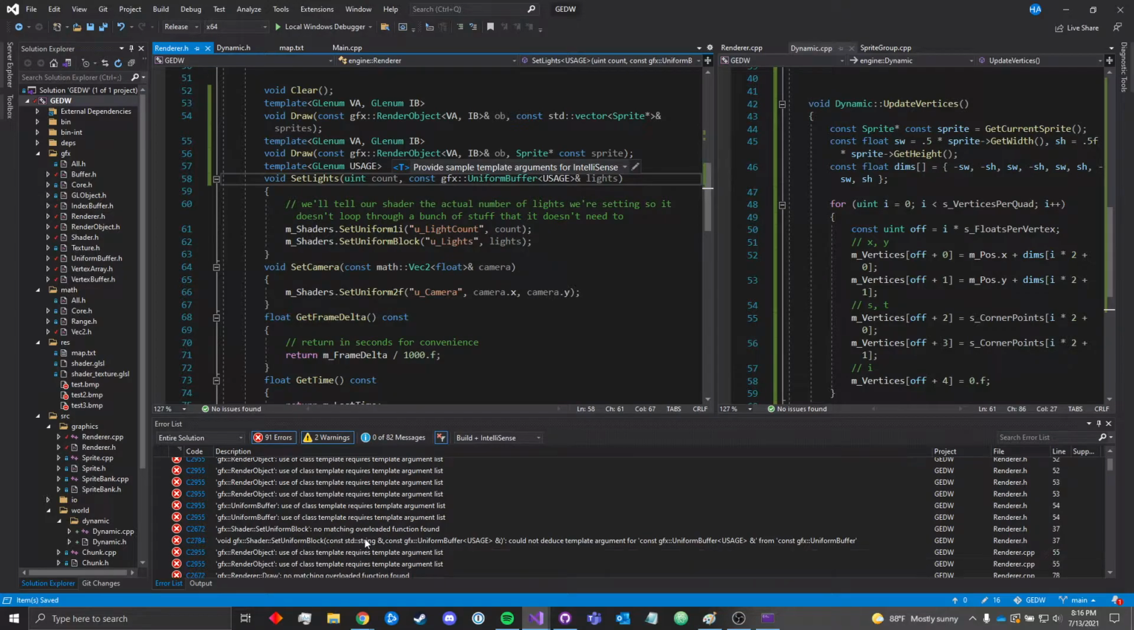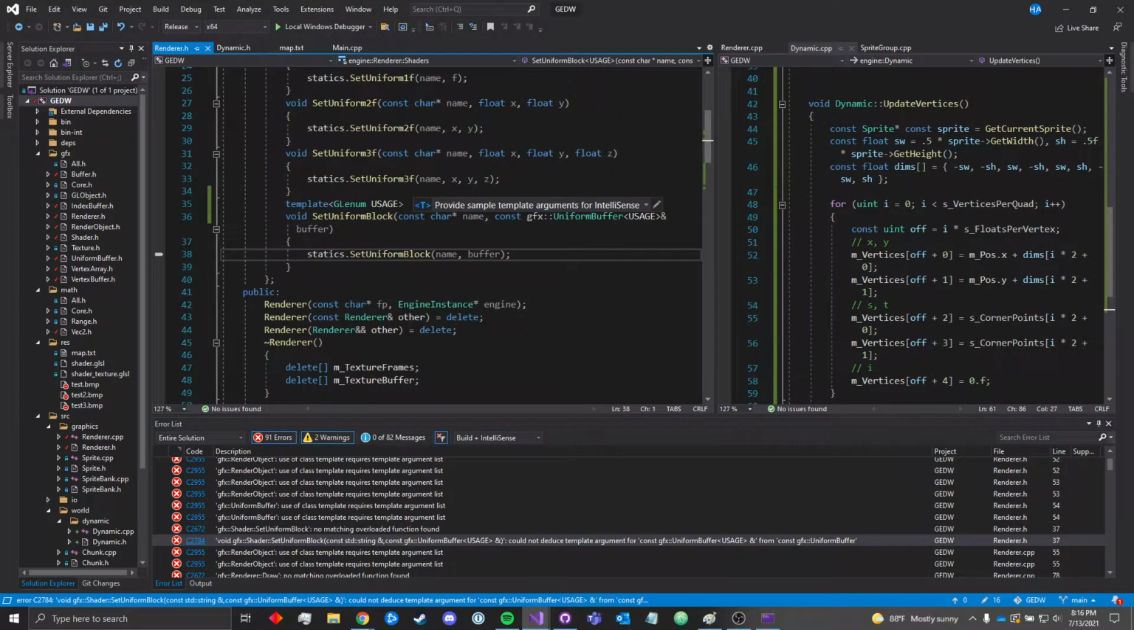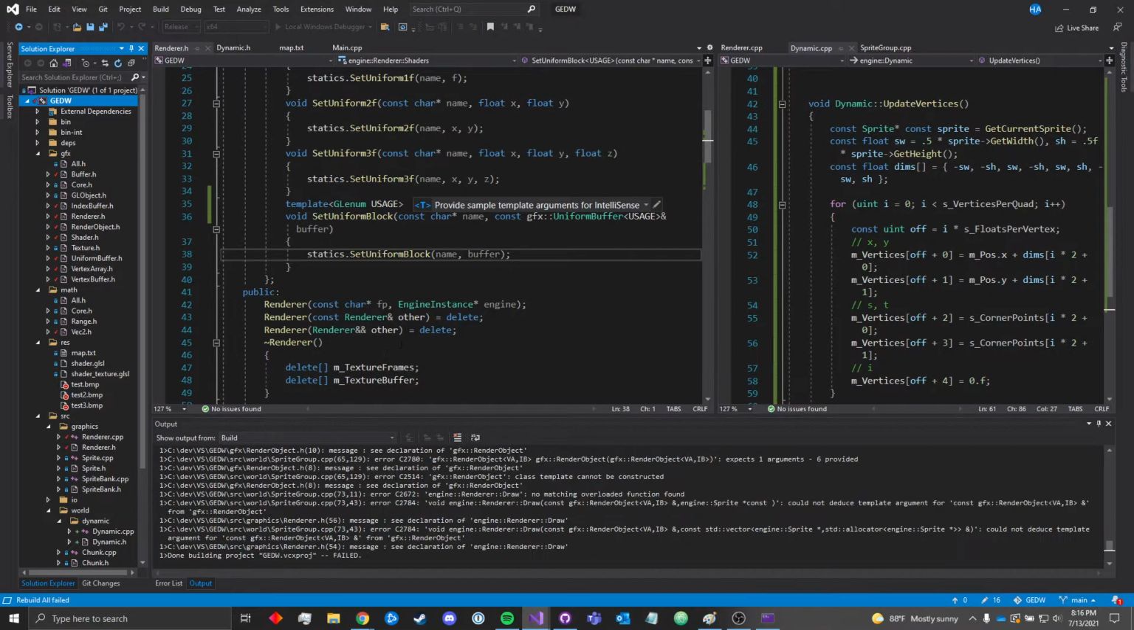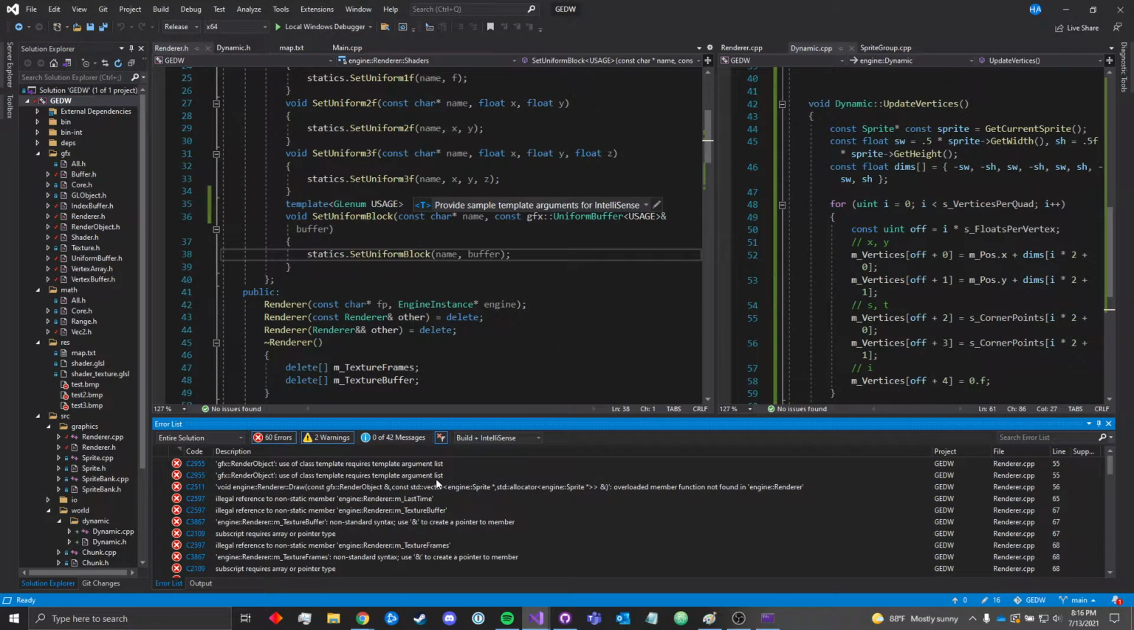Okay. That may have been most of it. Let's go ahead and rebuild. I think all that's going to be left is our map data stuff.